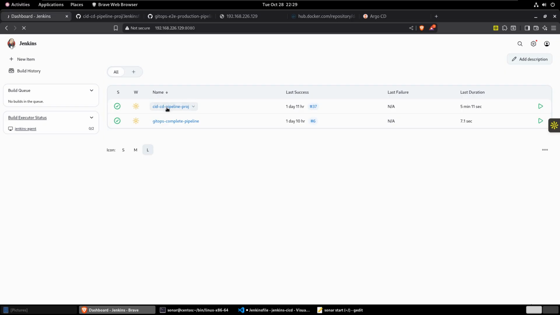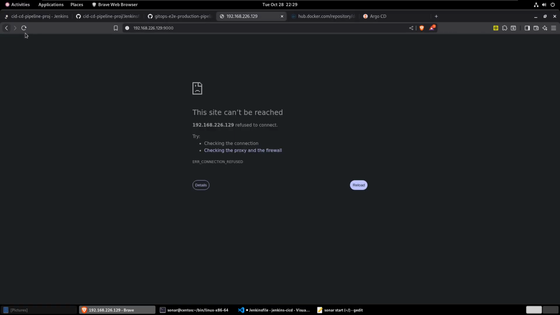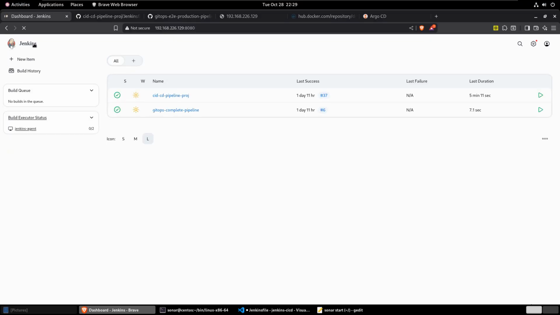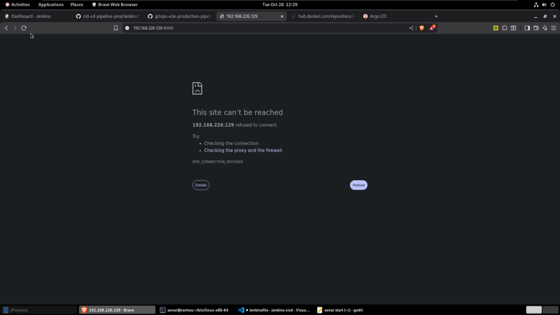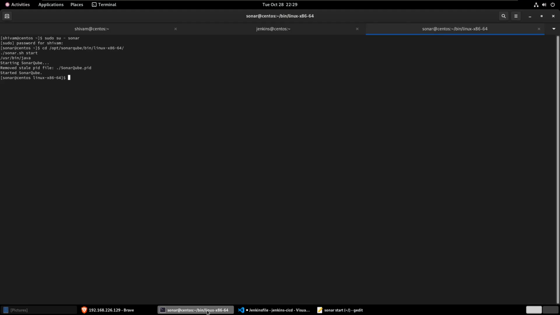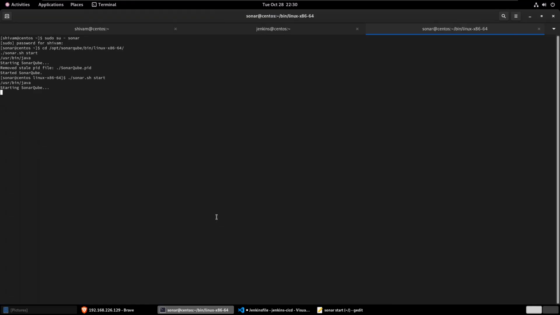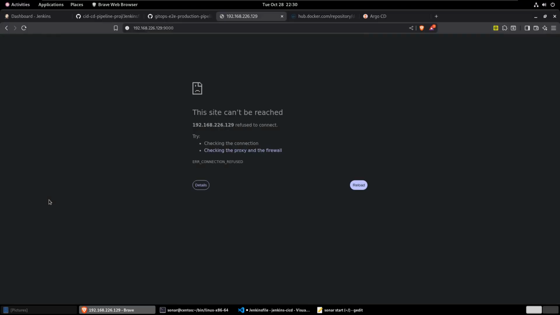Okay, first of all let me go into the pipeline. Then I hope this will start. Now this is taking some serious time. Till now this will be started. SonarQube is up and running, and why is this not working? Okay, SonarQube is already running. Yeah, it started, I think.